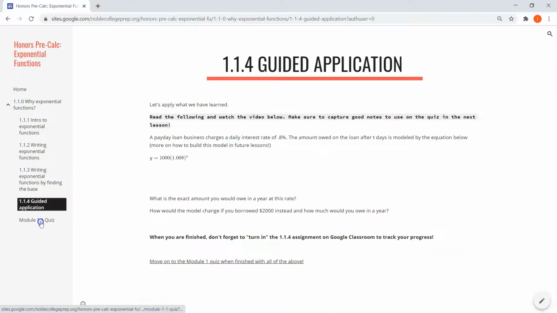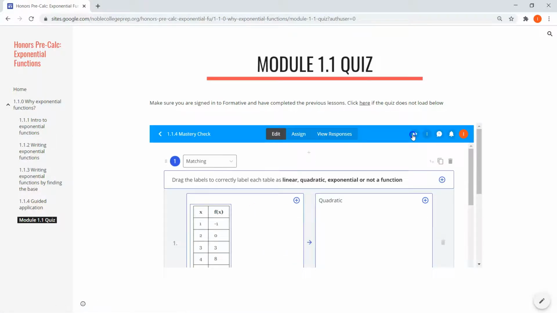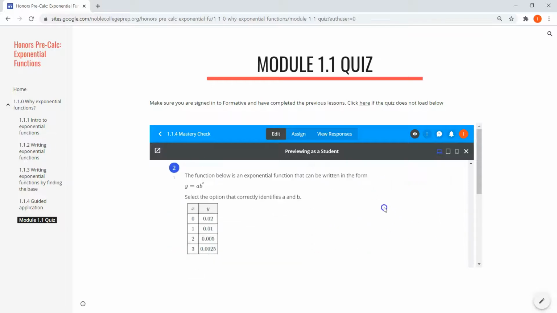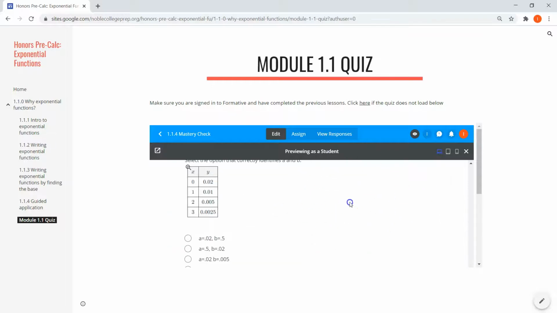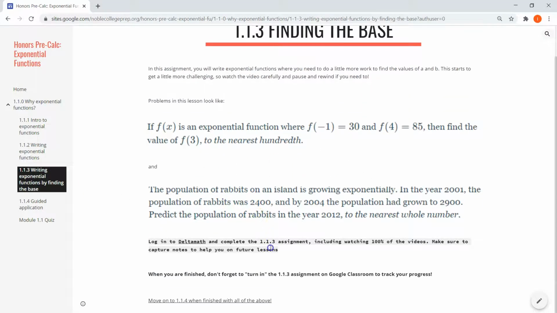Sometimes I will embed a formative, for example, right into a page. So you'll be able to do something like a quiz right in the website here by just logging into formative in this little window. But for the most part, you're going to be looking for gray text, and the gray text is either going to tell you to go to Delta Math or formative. Okay. So you're already doing this a little bit by virtue of you're here on the second lesson. So hopefully you're finding this easy to navigate so far. I'm happy to help if you have any questions.